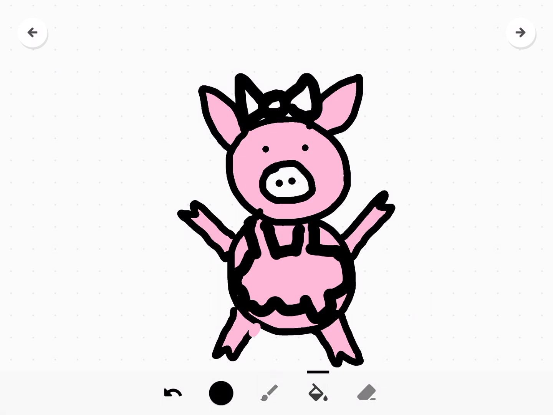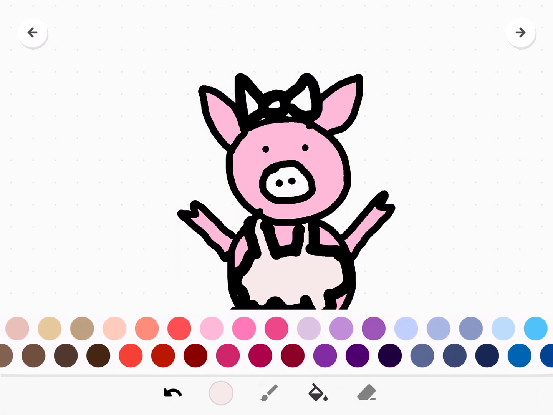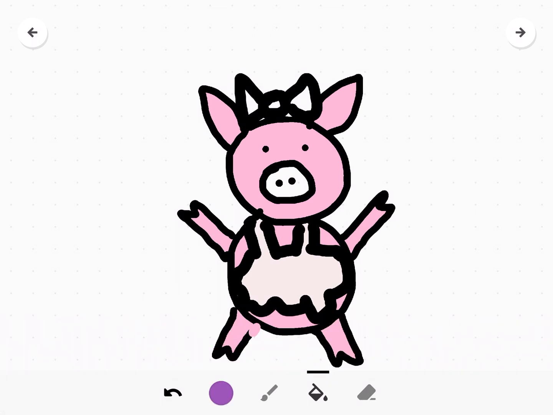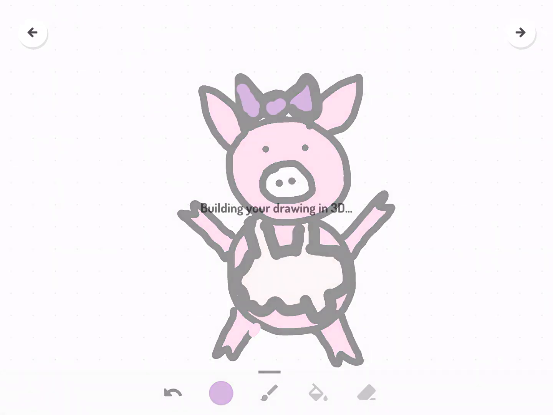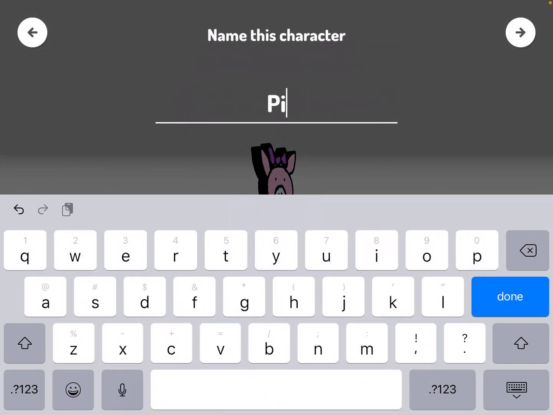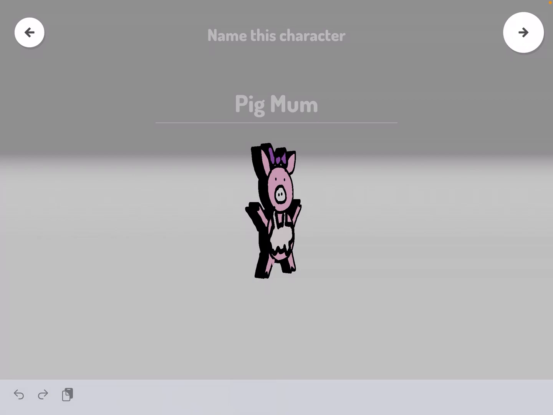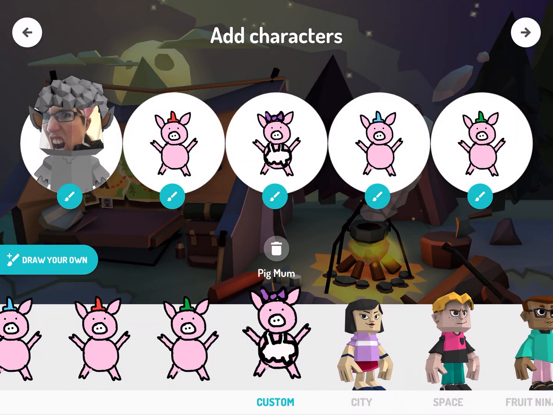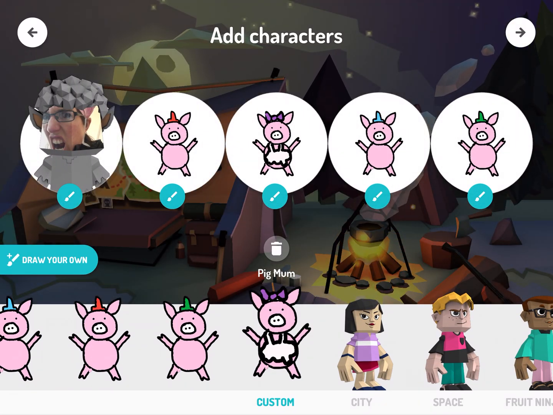I forgot to change the pencil and make it a bit thinner, but it's okay. Purple bow. And when I'm happy with her, Pig Mum. There we go. And now I've got all the characters that are in the Three Little Pigs story.